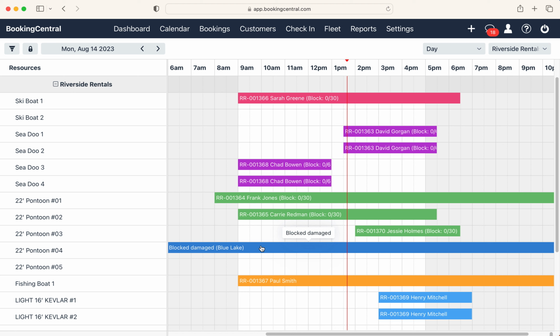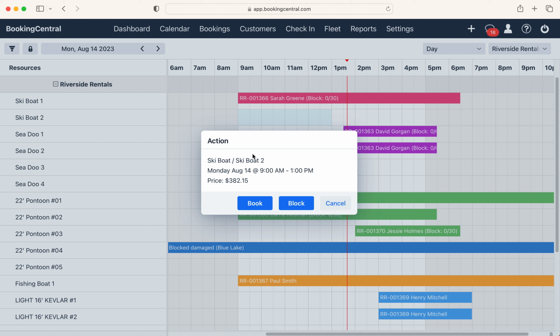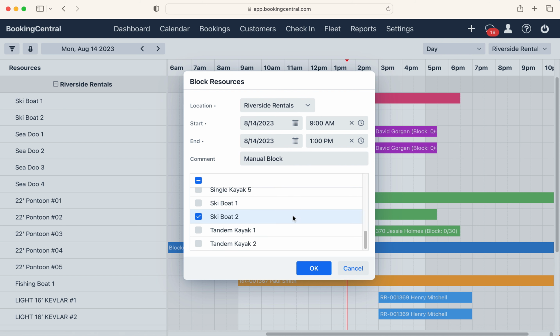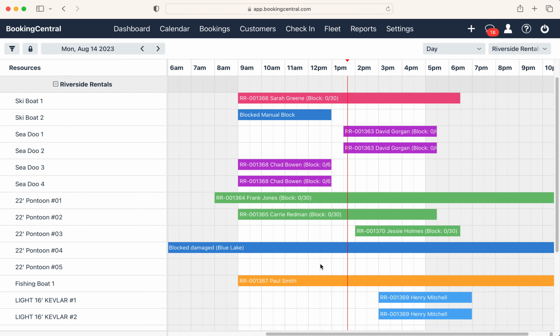The second way to block a resource is by highlighting the time directly on the calendar. So you can select the time and highlight the amount of time that you want to block the resource. The Actions button in this example will allow you to either book the resource or block it. If you select block, the system will already have pre-filled in the date and time, as well as select the resource that you chose from the calendar. So all you need to do here is hit OK, and you'll see the block on the calendar.